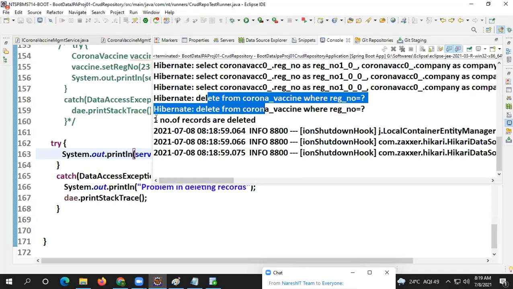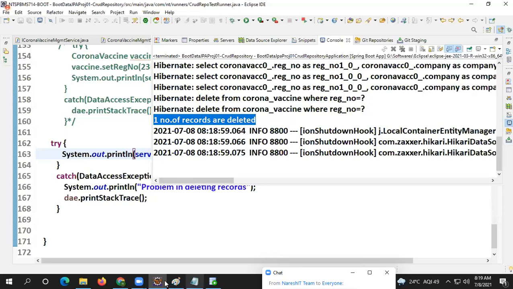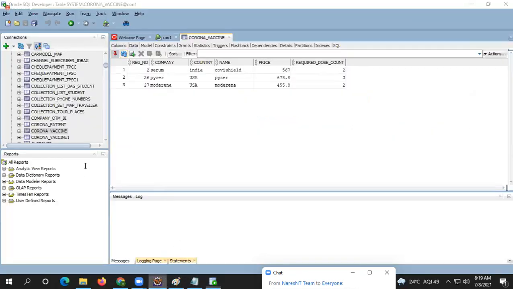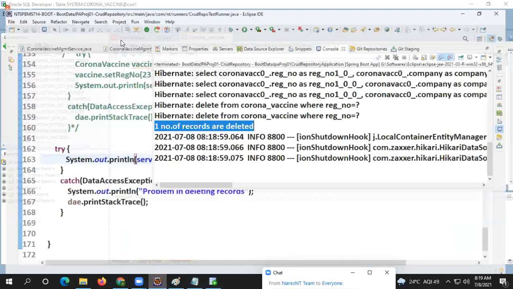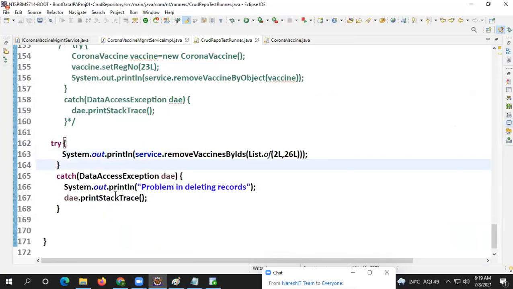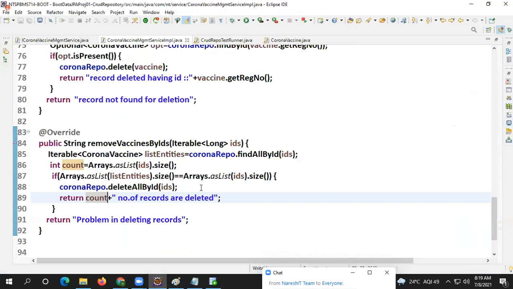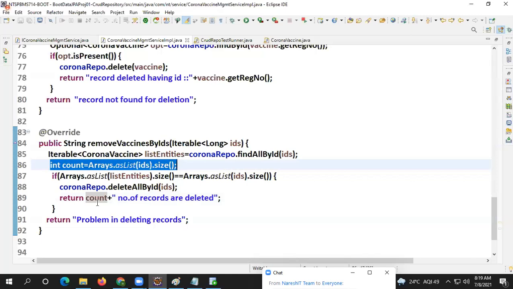Delete is happening, but it is giving me message. One record deleted. It is giving me message, one record deleted. I'm just worried about that. No, there is no need of saying count plus plus, guys. Wait. There's no need of saying count plus plus. It's a count variable. I'm just trying to print it.